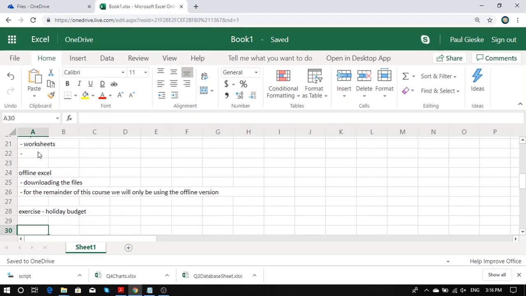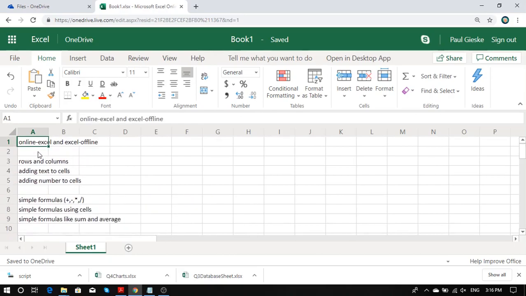Basically, it's only this lesson and the next example which we will be using online Excel for. For the lion's share of the course, we will be using offline Excel. Let's get started using online Excel.